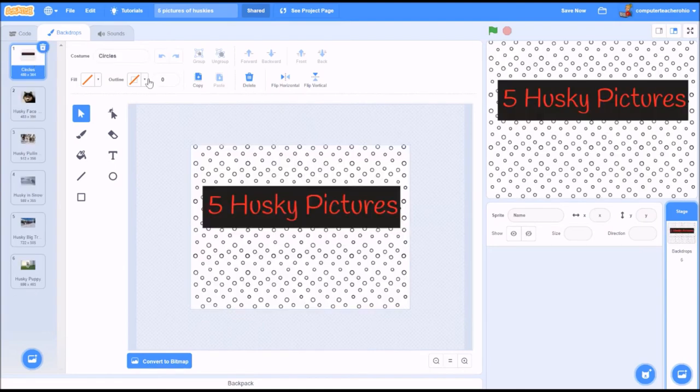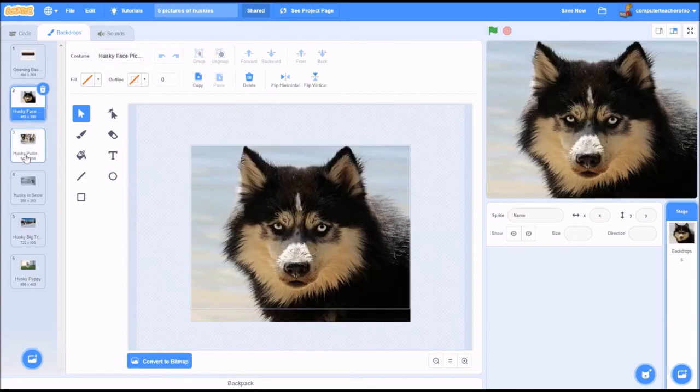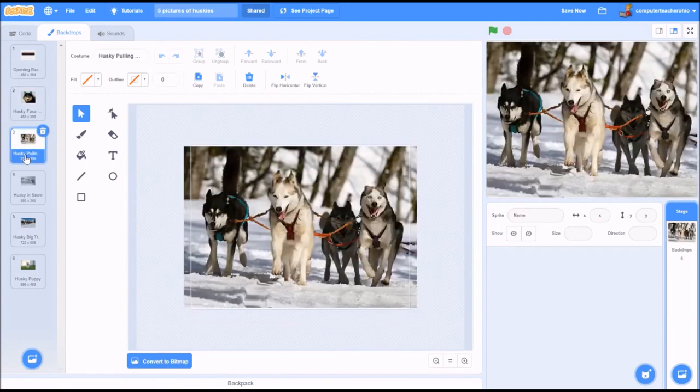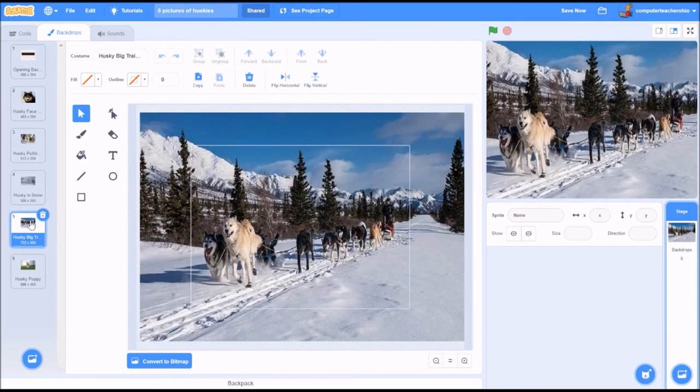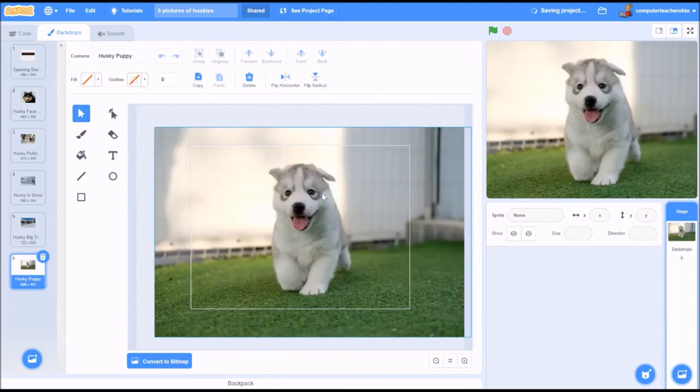I have my circles backdrop, and instead of it being called circles, I'm going to say opening backdrop, just to make everything organized. Then I have my Husky face, my dogs pulling in a harness, my Husky with snow in the background, a big group of sled dogs, and I have my last but not least, Husky puppy. That might be a Malamute. Look at those brown eyes.